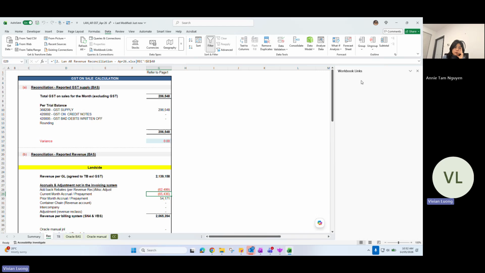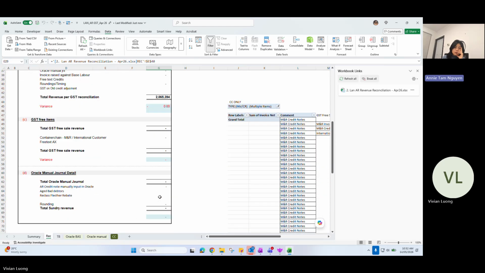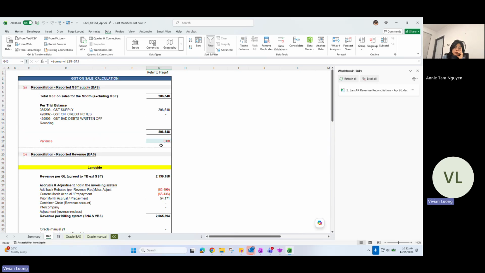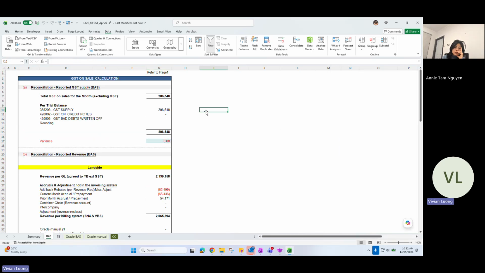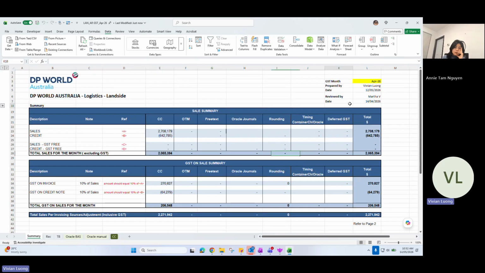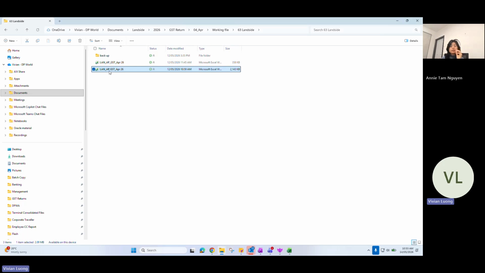Then from here, you just have to change the file to the correct one, the AR reconciliation, to the current file. Once you see there is no variance, then it's good to go. If there's any variance, then you can investigate. And then it comes out to this summary page, so it's already saved. I do it every month, and our tax manager is Martha. She's going to review all entities at the end of the month. Once we're done with AR, we move on to AP.